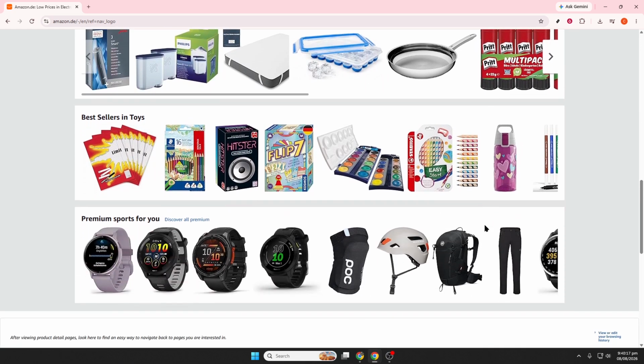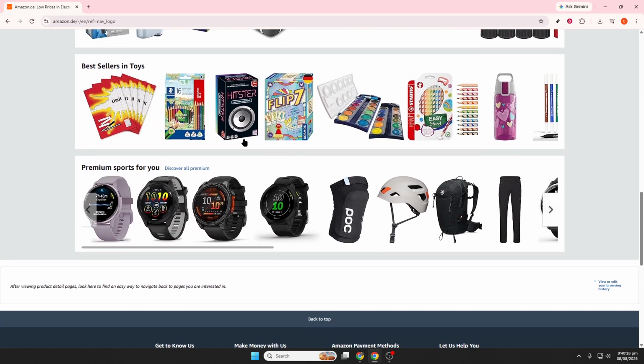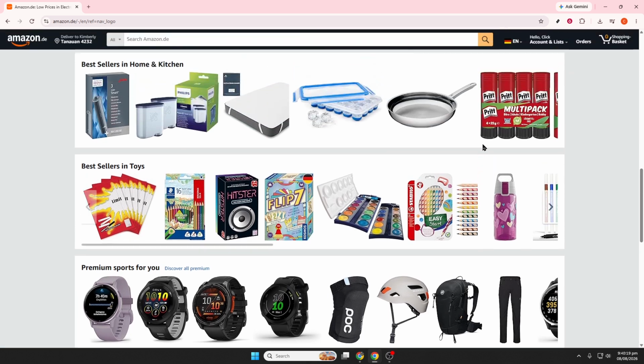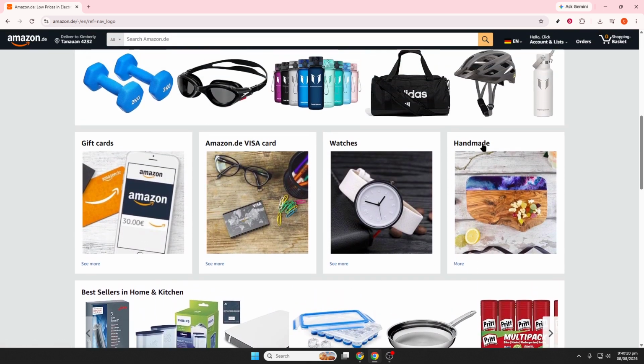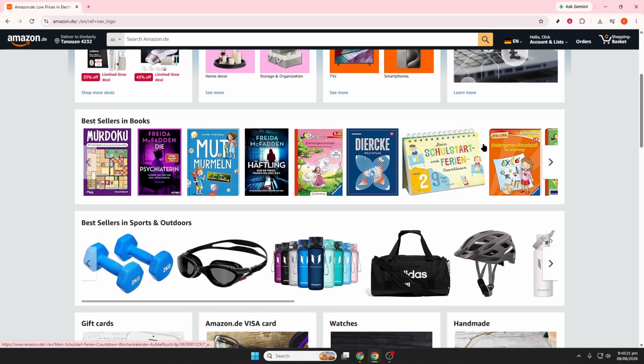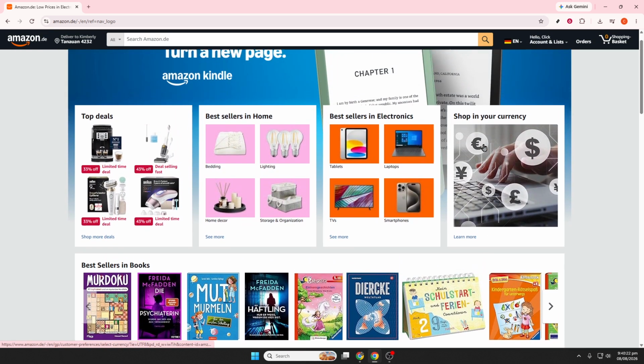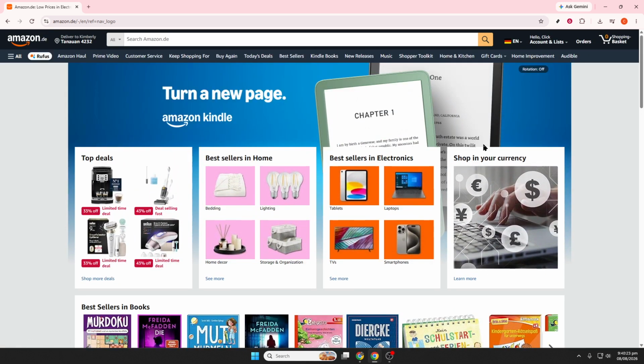Now enter your new location details carefully. This may include your country, postal code, or zip code, city, and full delivery address. Make sure everything is accurate because Amazon uses this information to determine product availability, shipping times, and delivery options. When you've finished entering the details, click Apply or Save to confirm the update.